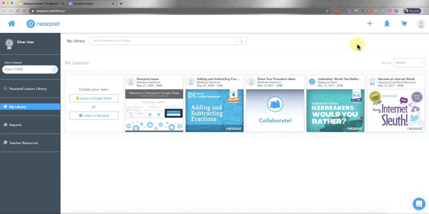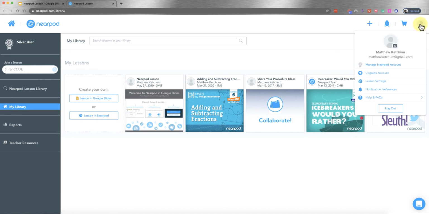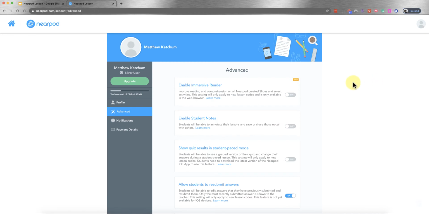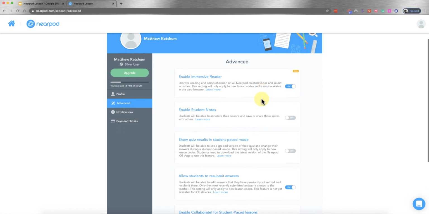The other thing that you have is if you click your profile picture and you click lesson settings, and on here where it says advanced, there's a couple things that you can turn on. So I do recommend turning on the immersive reader. That's really nice for students to have. They can click on words, they'll have a picture dictionary, can even say the word and read it for them.